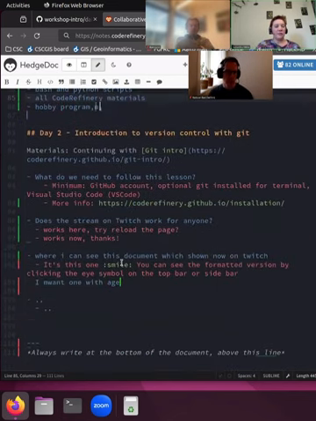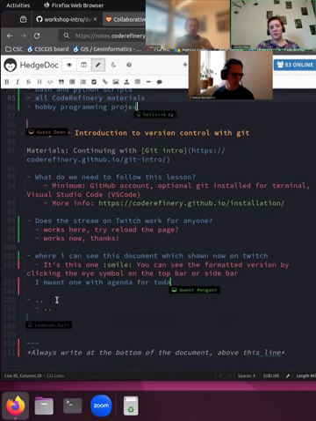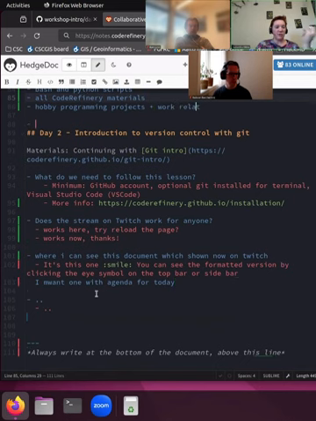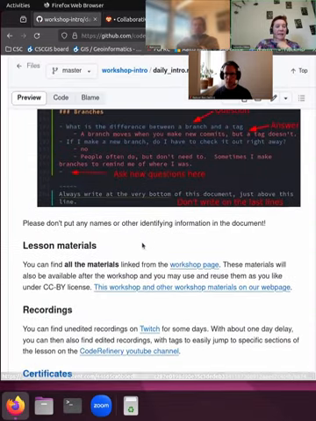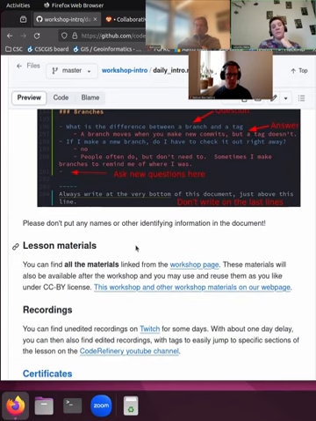You can see here that some people have already added questions. This is where you can always ask questions. No question is too stupid, no question is too basic or anything. We have a whole team here behind the scenes that will answer those for you. And because the document will be shown on stream once in a while, please don't put any names or other identifying information in it.